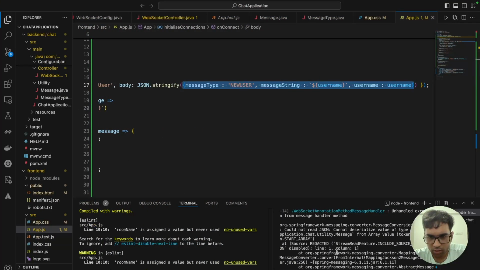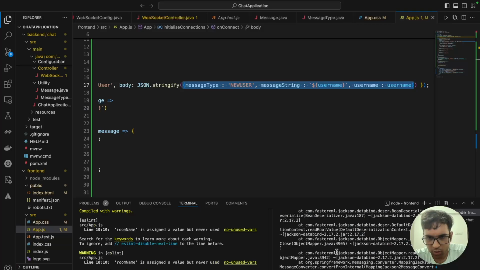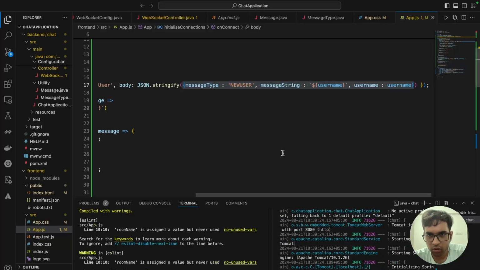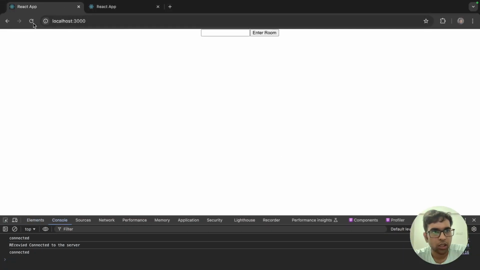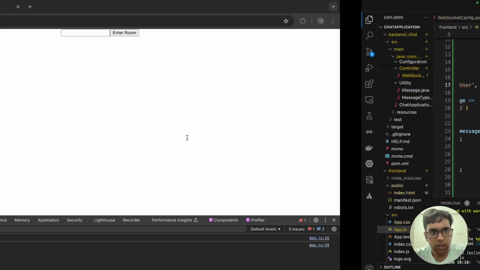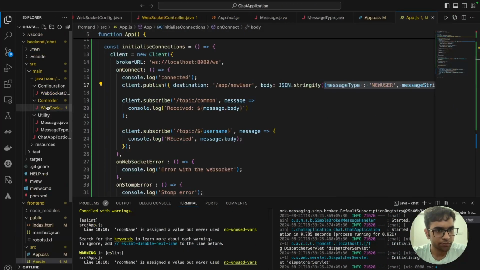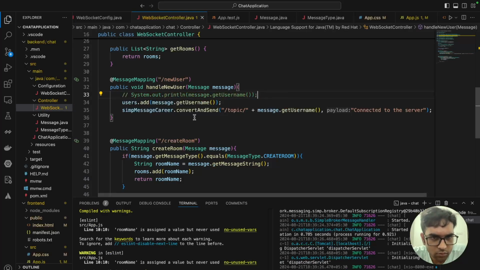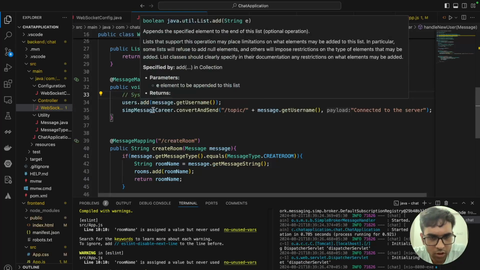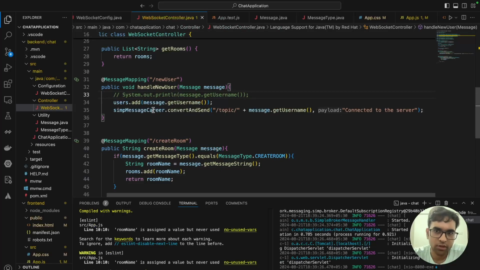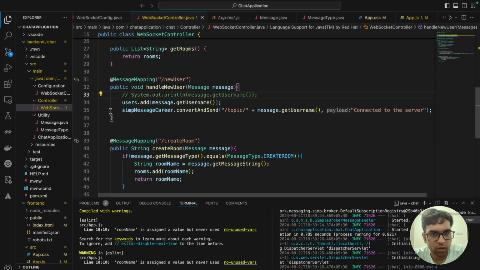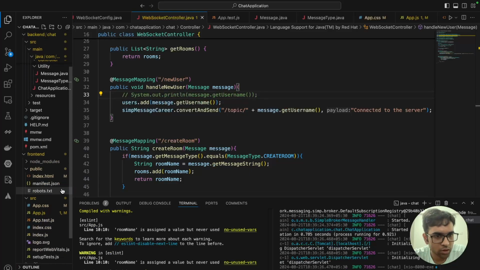Okay, there is something that is working. There also is something that is not working. I think that was the log from the last one. Yeah, so now it's working. So you are adding the user and then convertAndSend connected to the server. Okay, fine. Now we are connected to the server.